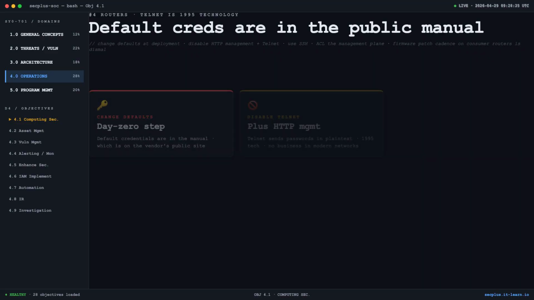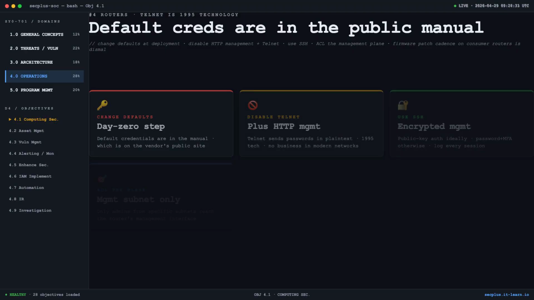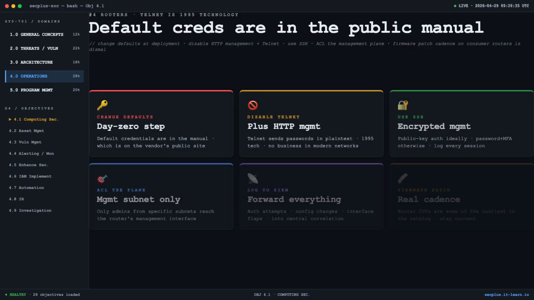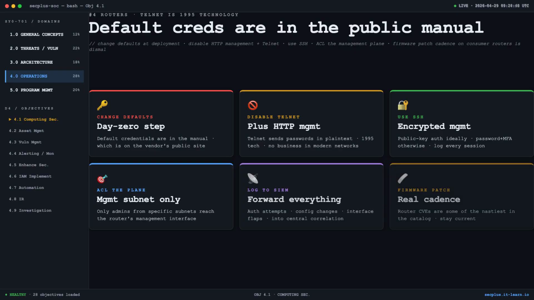Use SSH. Apply ACLs to lock down the management plane. Only admins from specific subnets can reach the router's management interface. Enable logging and forward to SIEM. Update firmware regularly, because router firmware vulnerabilities are some of the nastiest things in the CVE catalog, and the patch cadence on consumer-grade routers is dismal.